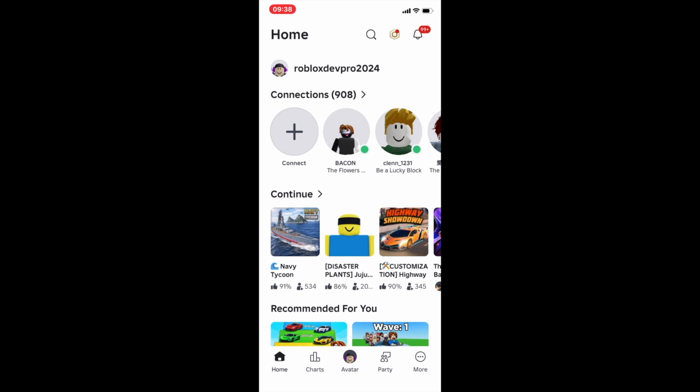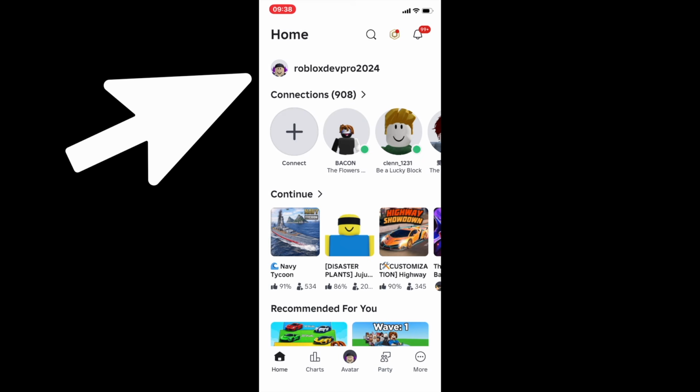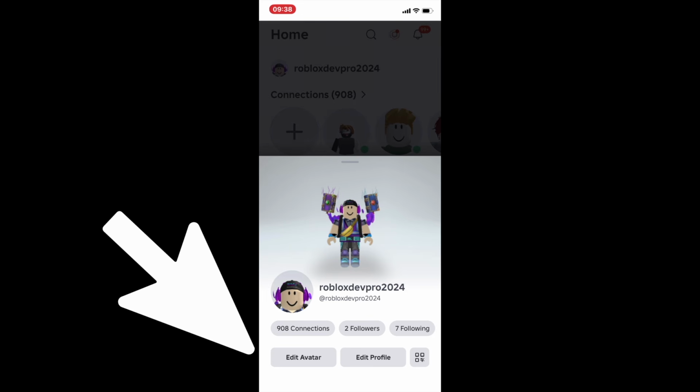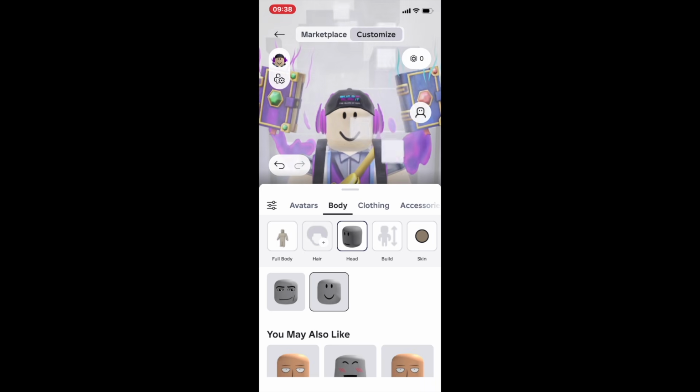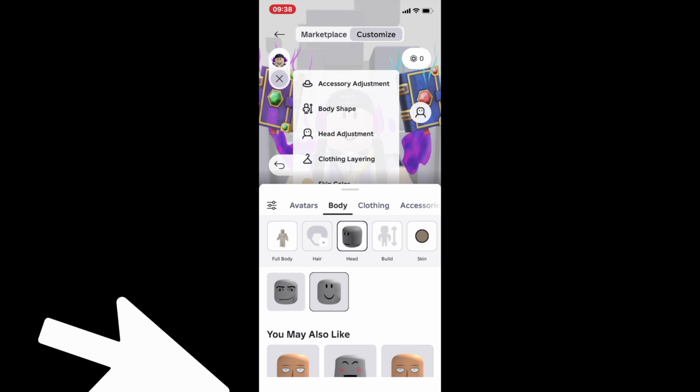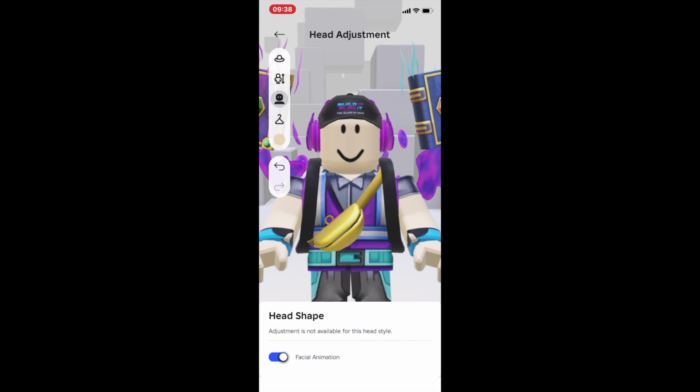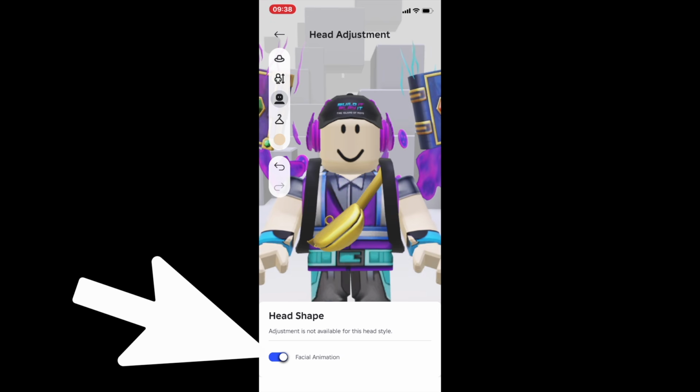Now for mobile users, open the Roblox app. Tap on your avatar, then tap Edit Avatar. At the top, look for the button under the head icon. Tap it and select Head Adjustment. Then simply turn off the facial animation switch.